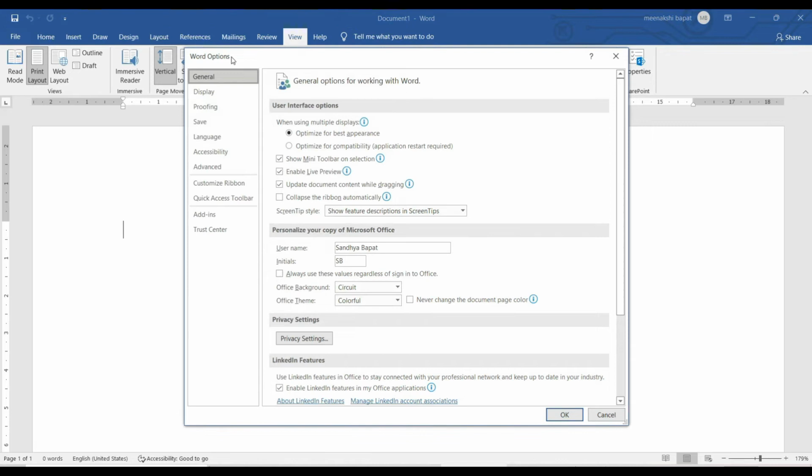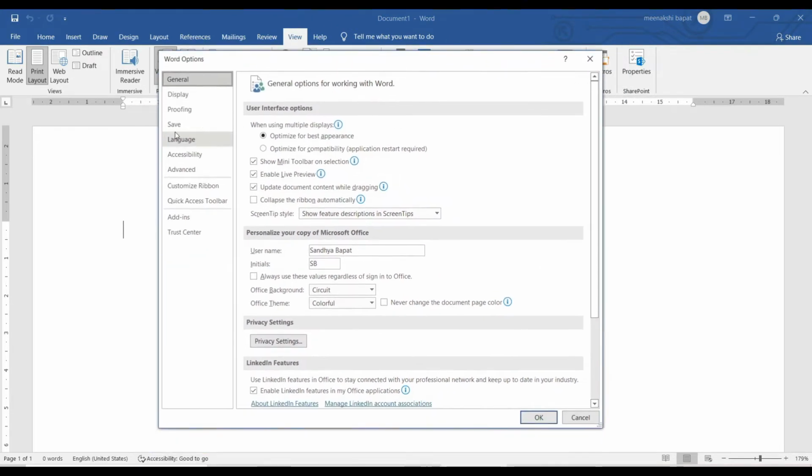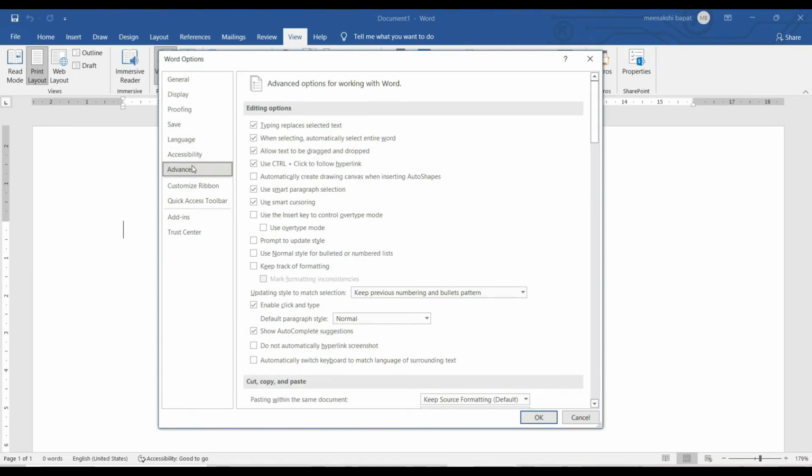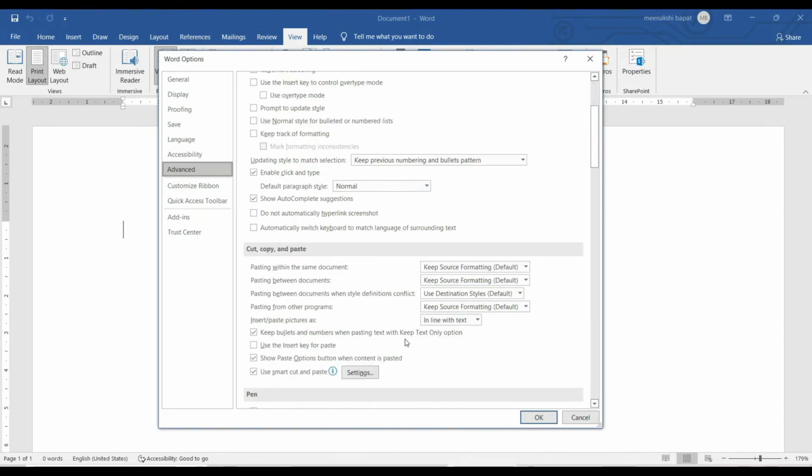After clicking on Options, you will find it opens a Word Options dialog box. This dialog box is divided into two parts, the left part and the right part. So I will now click on the Advanced menu written here. And in this Advanced menu, you will find different sub options. These are all the editing options, cut, copy, paste related options.